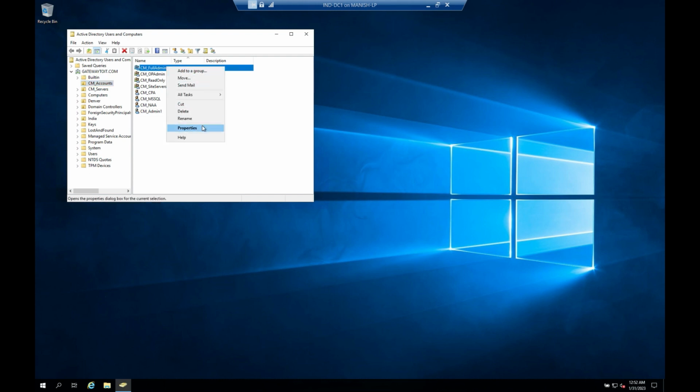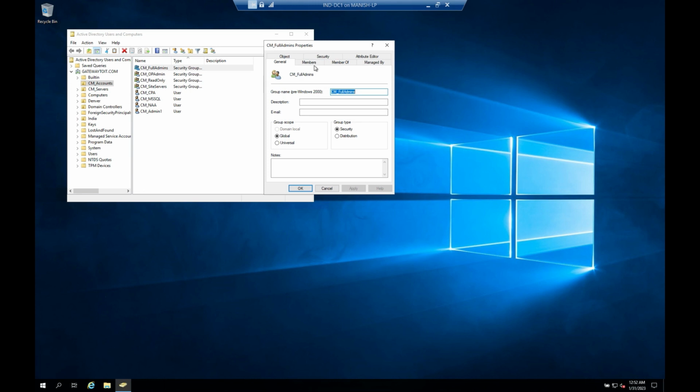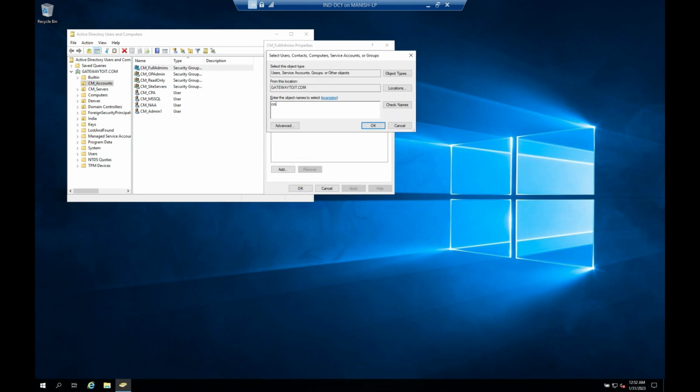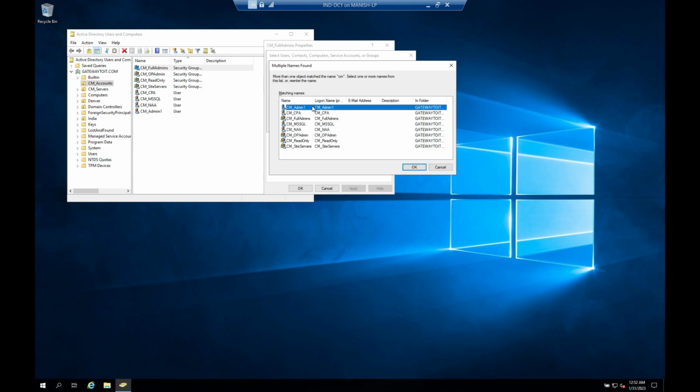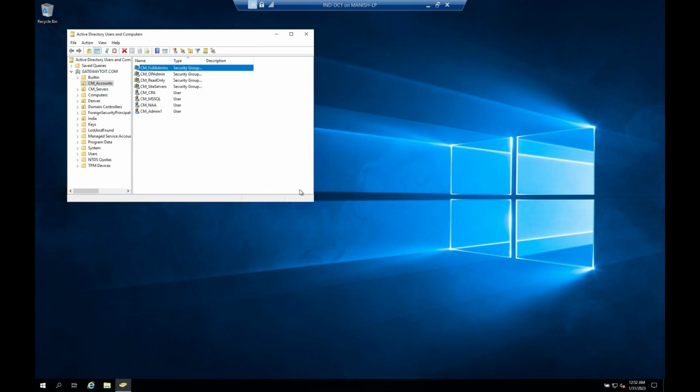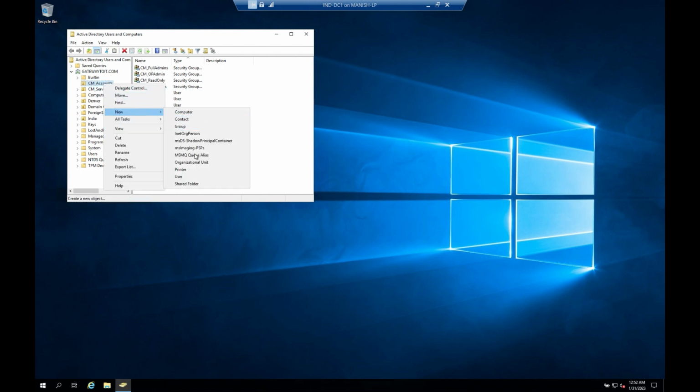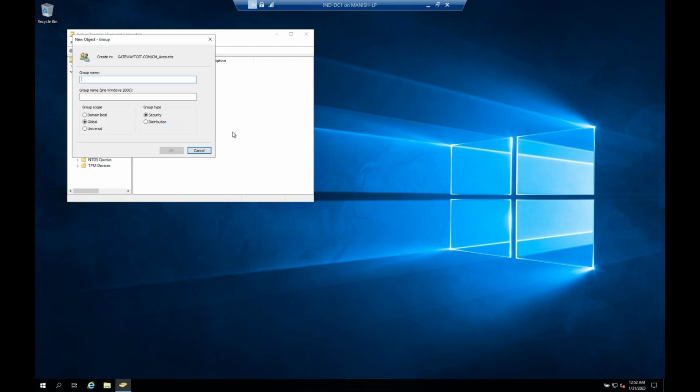Now I'm gonna add this account to my full admin security group. Okay, now the account has been added. Now the next step which we have to do is create a group. That will be a security group, and I'm gonna name this group CM_local_admin.